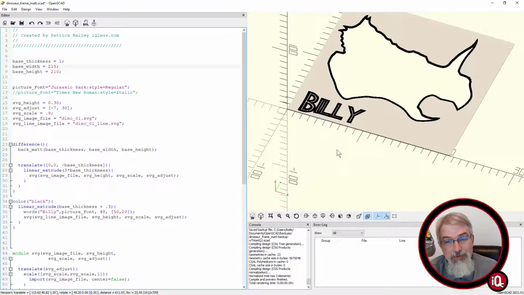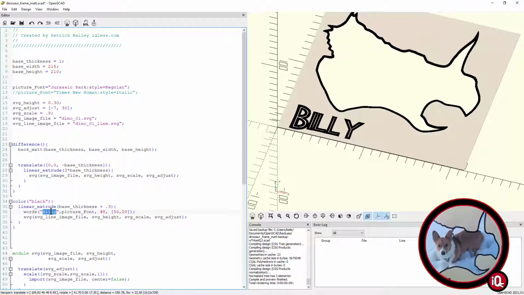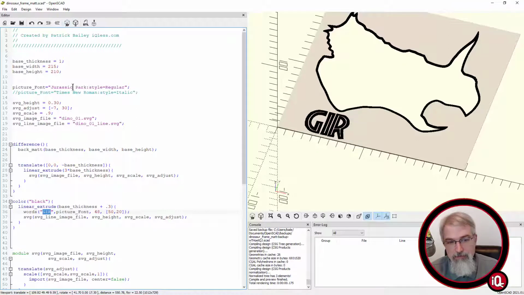But mostly what we're going to probably do is, I don't imagine everyone out there is named Billy. So we probably want to go change that. So what I'm going to do, and it's a little silly of me, my wife pointed out, I made a nice little picture with my dog Gurr here. So I should make one that says Gurr. So I'm coming down here, just replace that with Gurr, and run it, and then we have Gurr.